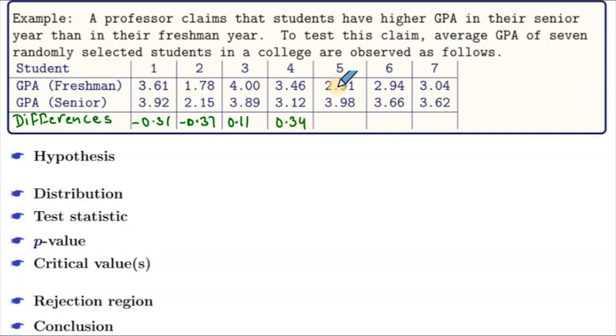The difference between 2.91 and 3.98 is negative 1.07. Again, the difference between these two numbers, 2.94 and 3.66, is negative 0.72. And finally, the difference between these two numbers, 3.04 and 3.62, is negative 0.58. Here we are done with finding differences.